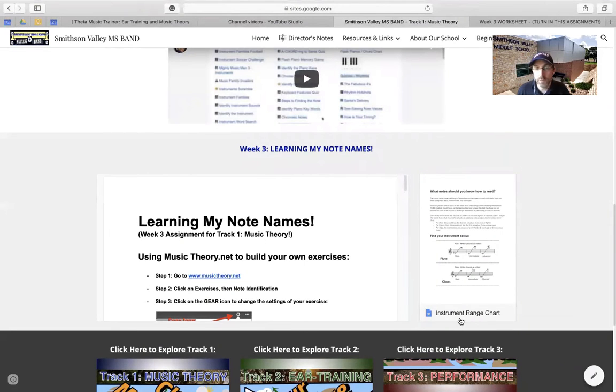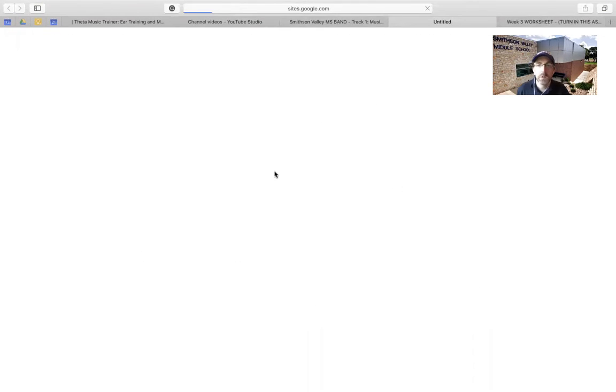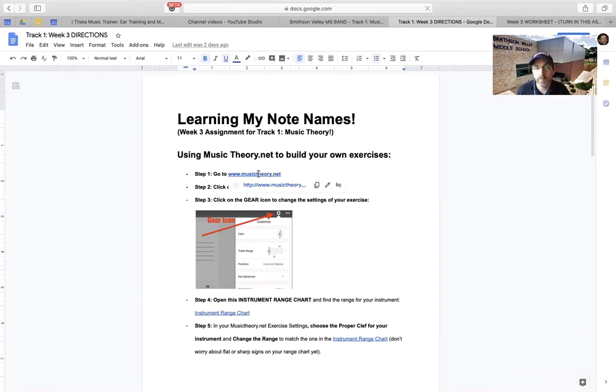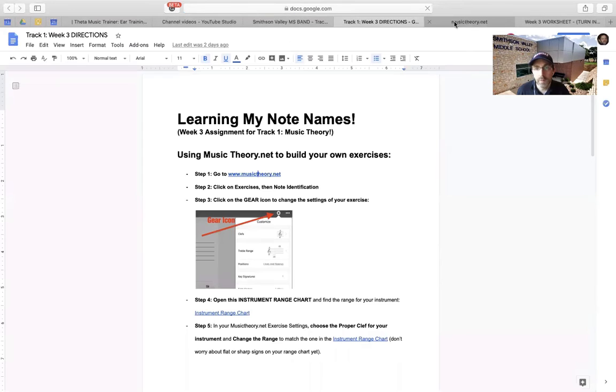So this first one, instrument range chart, is linked in here. So I'm going to open this one right here. I'm going to click my little button. Okay, and this is a view-only document for you, so there's no editing necessary on this. This is the instructions. Step one, go to musictheory.net. Okay, I'm going to click on that. Going to open a whole other tab here for me. All right. So let's click on exercises, then note identification.